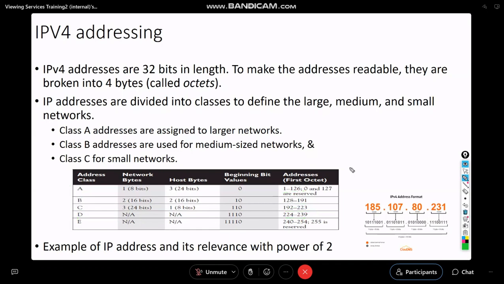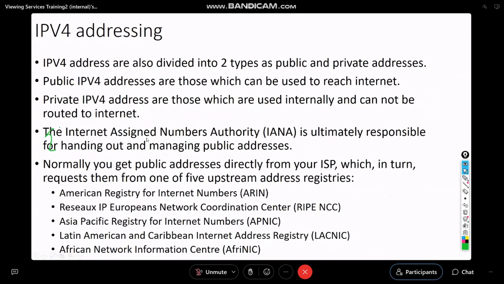Well, moving ahead. Now, these are 3 types, but within these 3 types, we also have to consider there are 2 different classes of networks, which are public addresses and private addresses. Now, what are public IPv4 addresses? Those are addresses which are used to reach the internet. It means some few IPs which are used to connect to the internet are public IPv4 addresses. Private addresses are used internally. They cannot be used to reach the internet, and their information cannot even be sent to the internet.